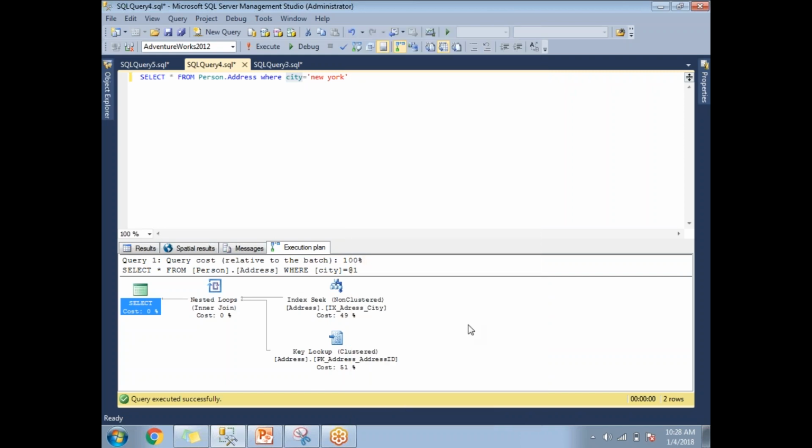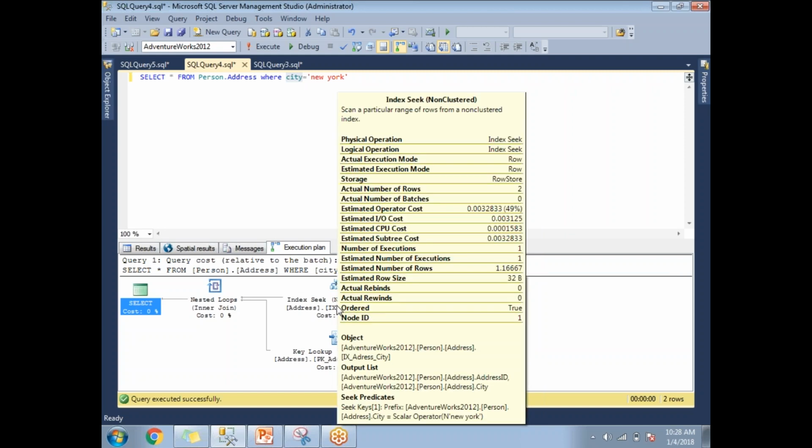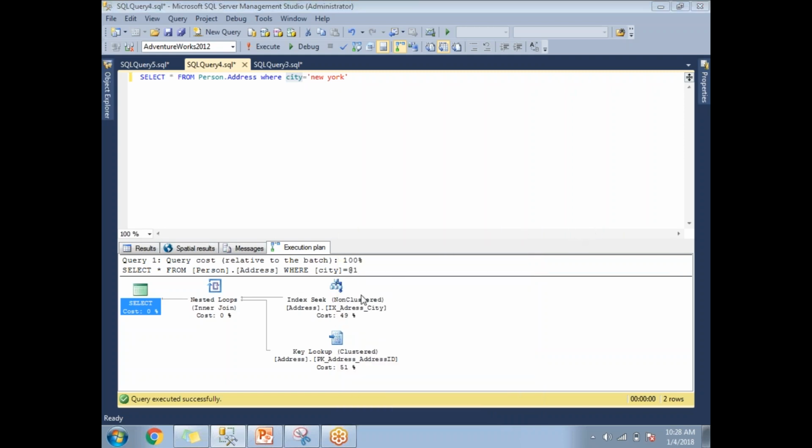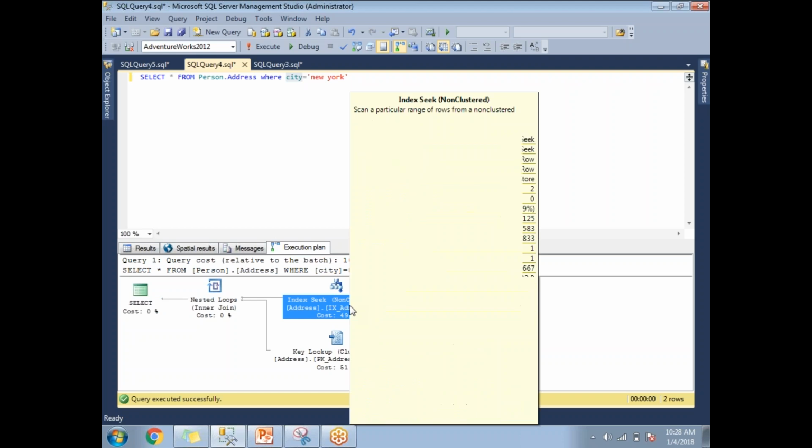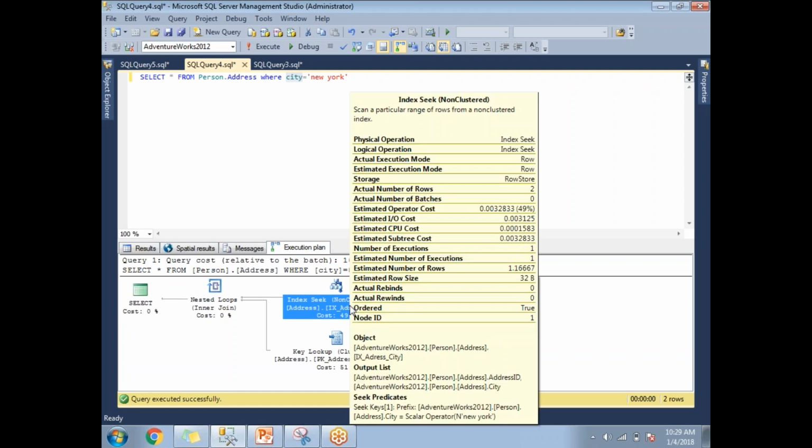It means that earlier the scan was 93%, and now we have only 49% for the index seek. So the query is performing a little better now compared with the previous query. Now you can see what the cost is. Here you can see the estimated IO cost, estimated CPU cost, estimated subtree cost, the number of executions and all. Physical operation, everything you can see.